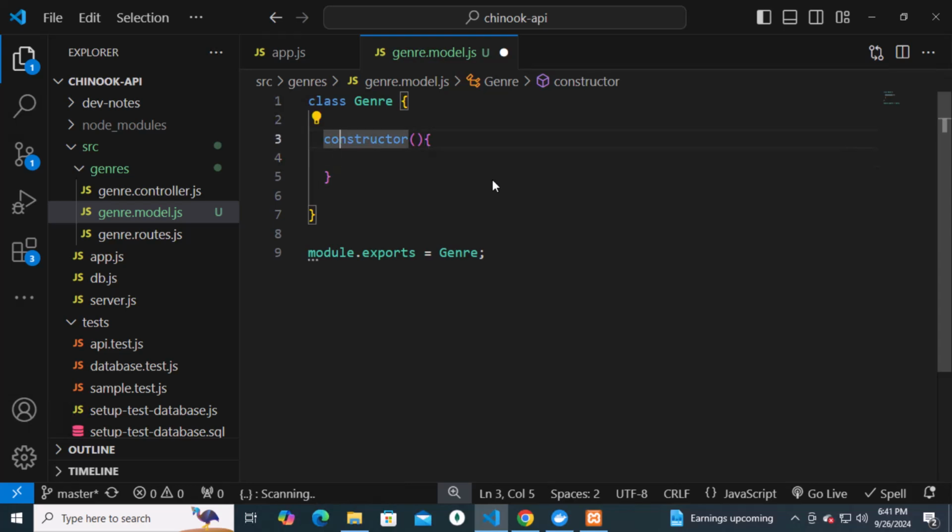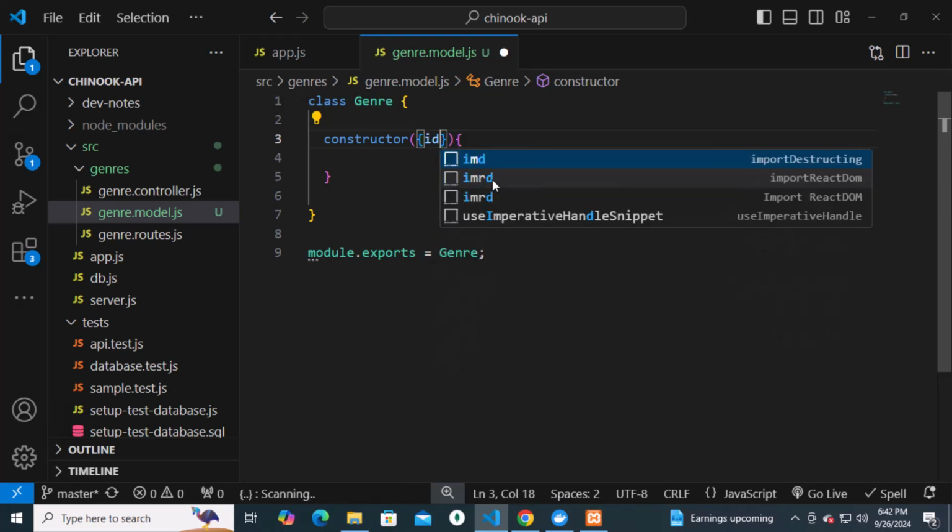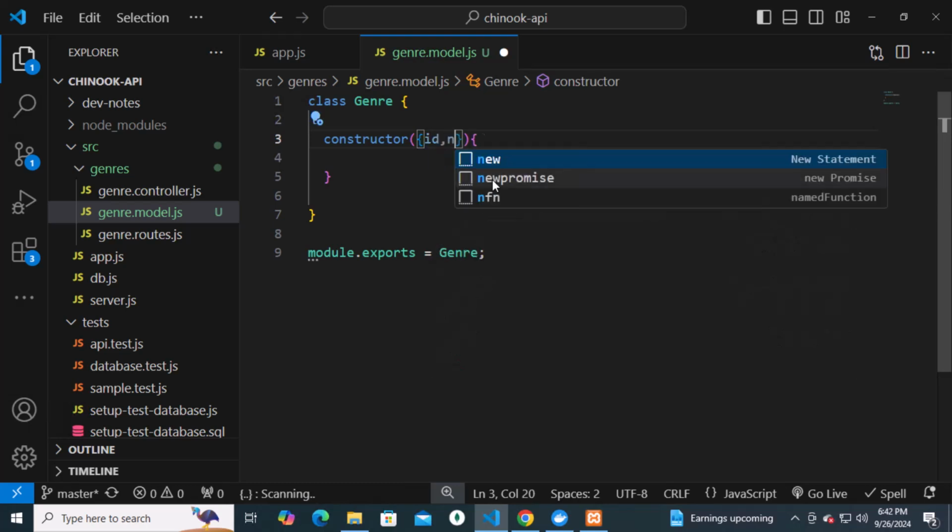Then what we're going to do is pass in an object as a parameter. Inside of the parentheses there, go ahead and put a pair of curly braces because we're going to destructure this object. We expect this object parameter to have an ID property and a name property. So here we're doing destructuring.